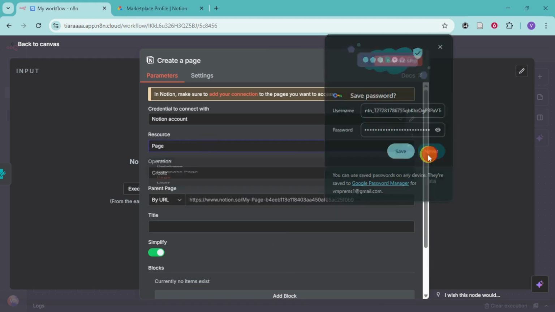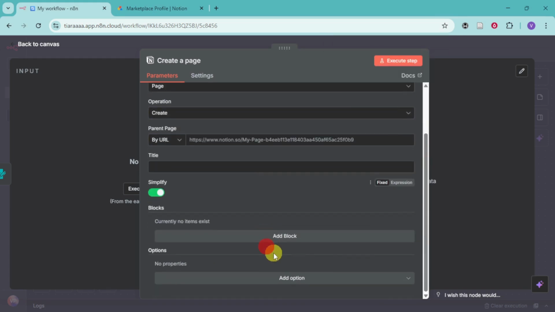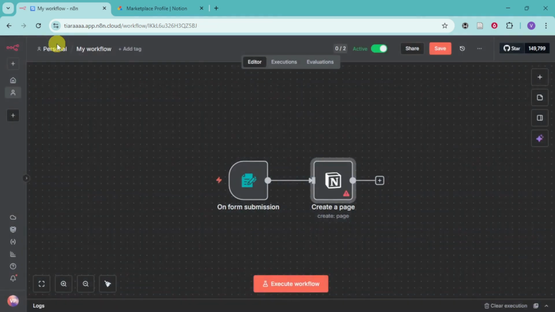We have now this. Now from this, just proceed to add this onto your canvas and you can proceed to execute this step.